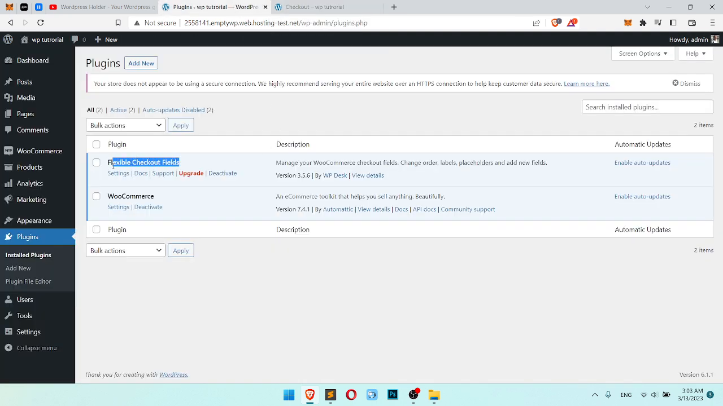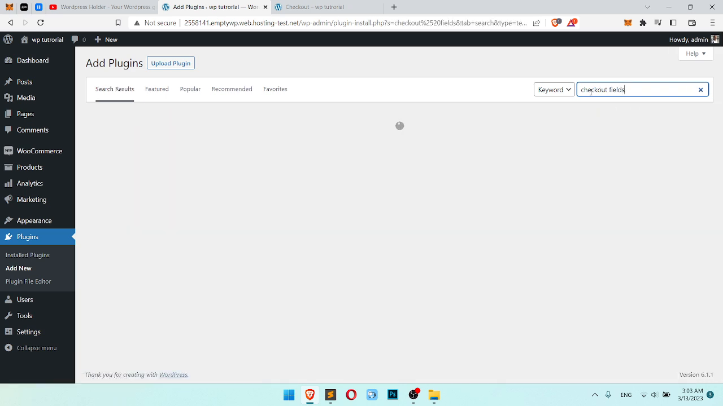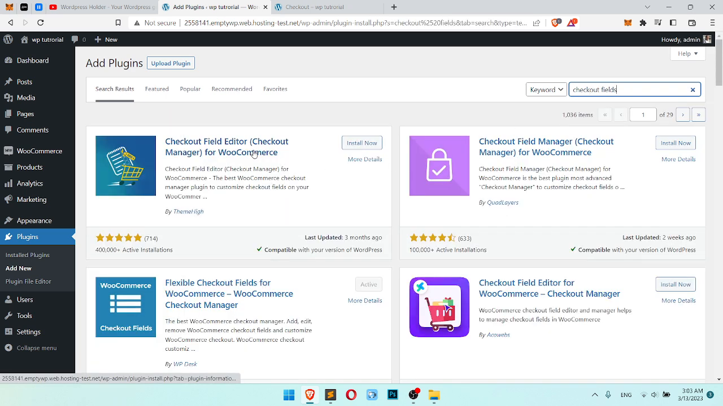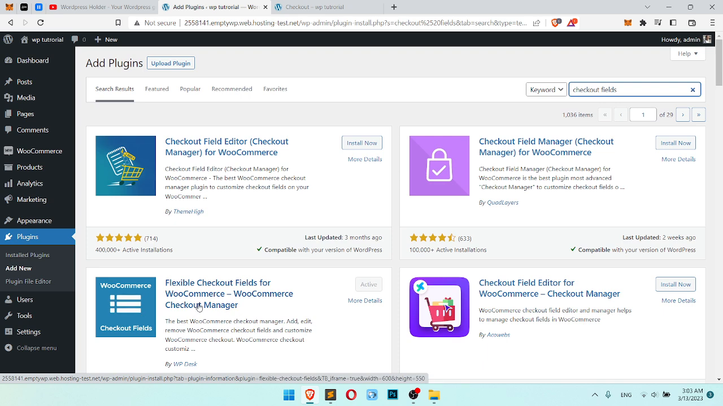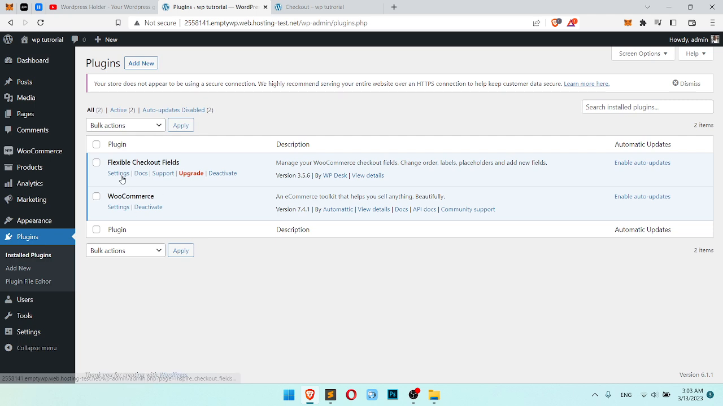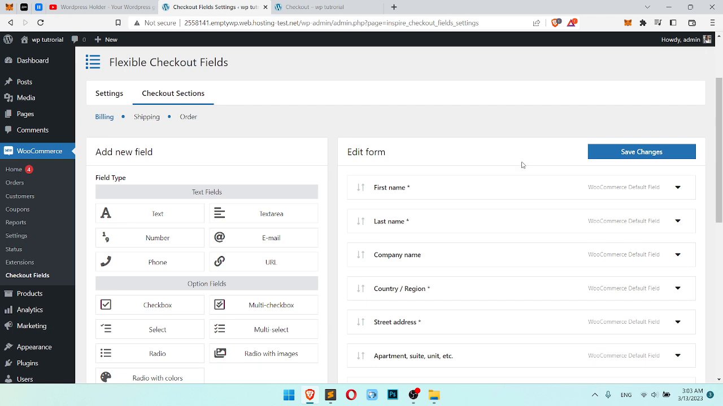I selected Flexible Checkout Fields, but there are a lot of checkout field plugins which work all the same. Let's take a look. So this one is good, this one is good, and this is the one which we used. This one is good too. Okay, let's check how it works with this one. We already installed it. Go to plugins, click settings, and we see all our fields.